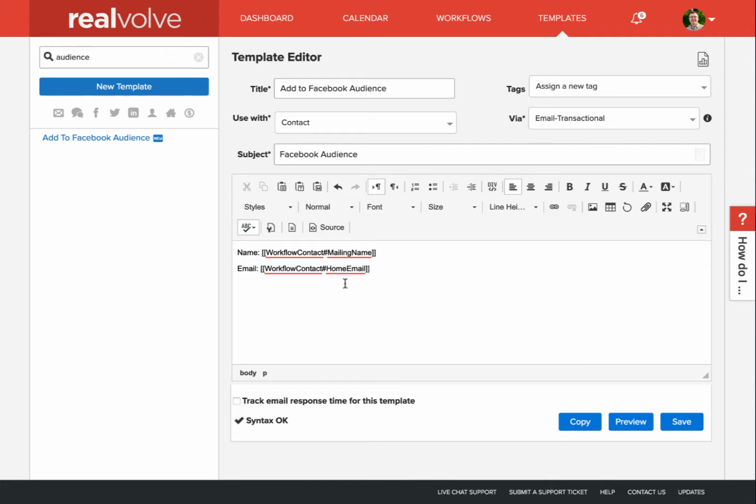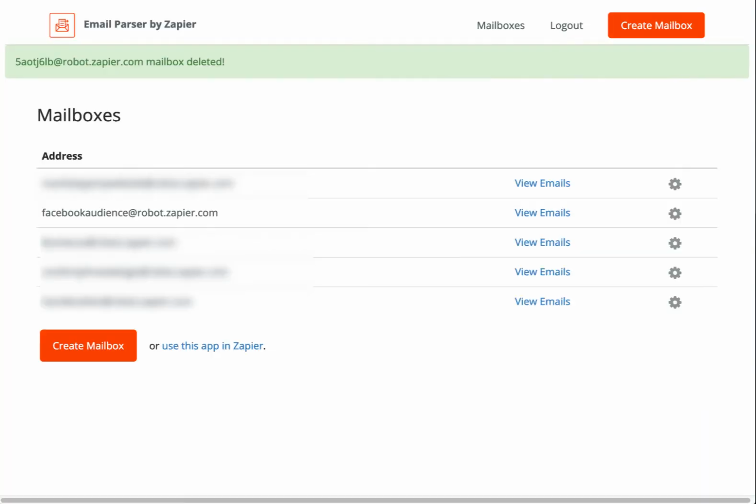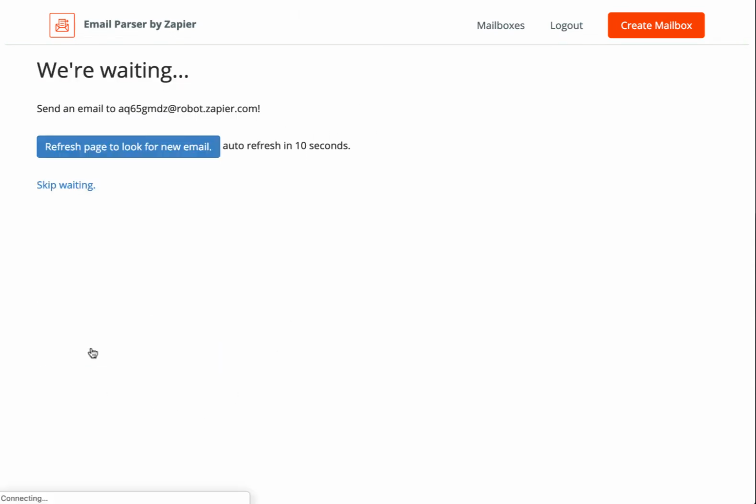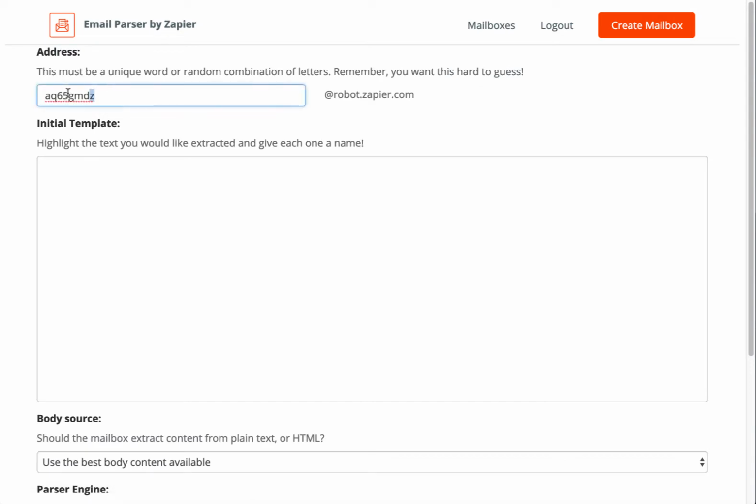So once you've got your template done and saved, you're going to want to go to parser.zapier.com. Now, Parser is a feature of Zapier that allows you to create mailboxes. You can create an unlimited number of mailboxes. You just come down here and click on Create Mailbox. It will come up with a sample mailbox name. I typically just click on Skip Waiting, and then it'll give you a place where you can put in the name. This just has to be a unique name of some sort, which I've already got one created like this.